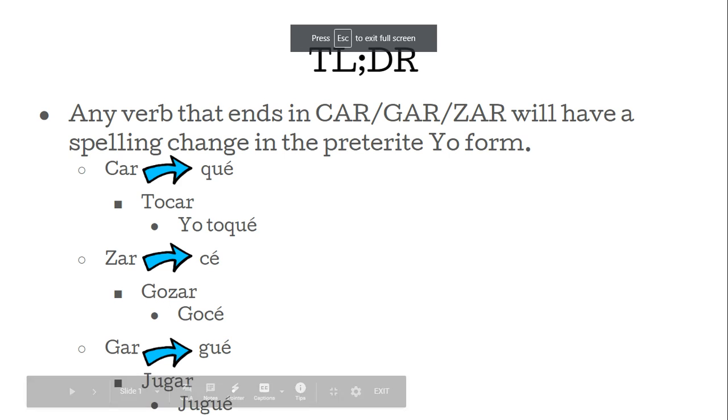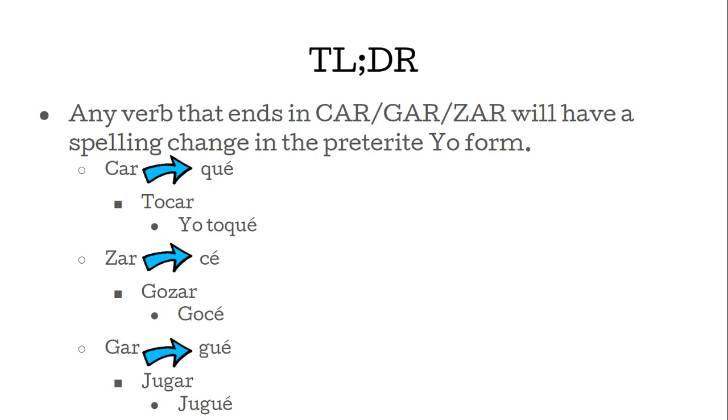Today we're going to talk about los verbos -car, -gar y -zar. This first page is just a TLDR. Too long, didn't read it. It's a video, so too long, didn't watch it. But in the simplest terms, no frills, just simple.